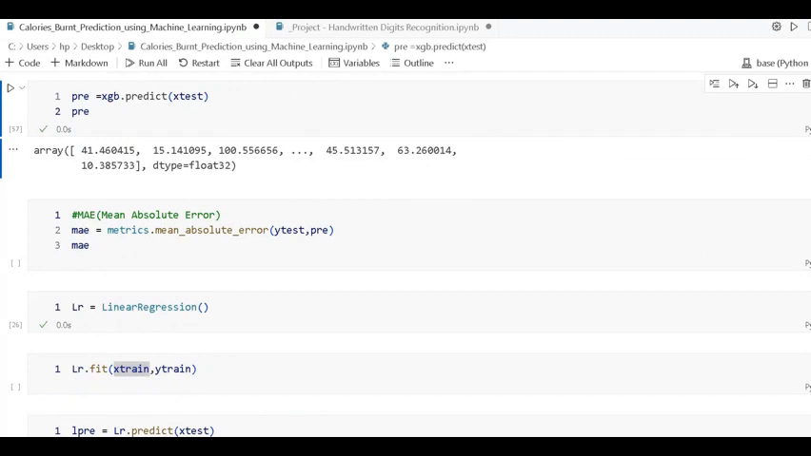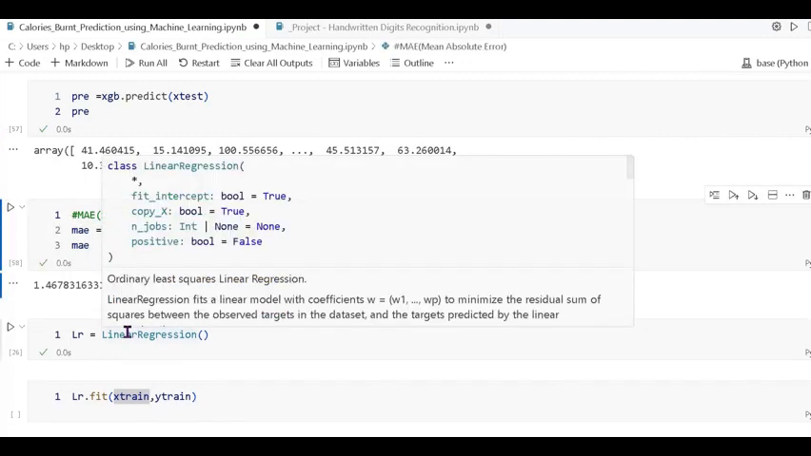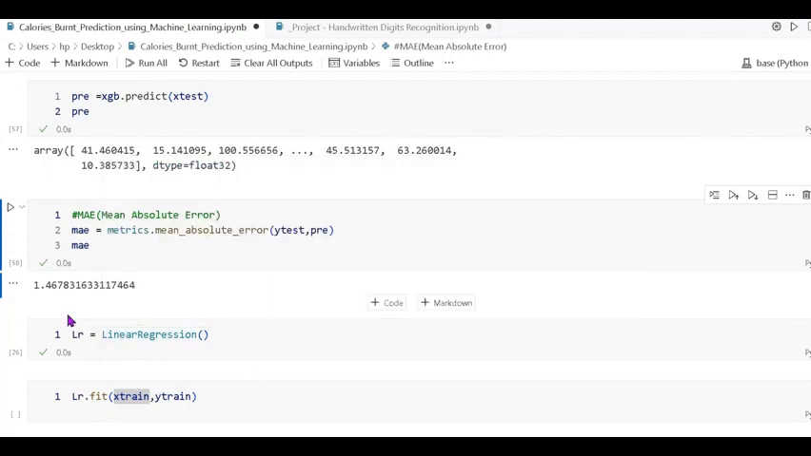Next is the mean absolute error. Mean absolute error is used to measure the difference between the predicted value and the actual value. So it gives the output, and the predicted value output is 1.46.